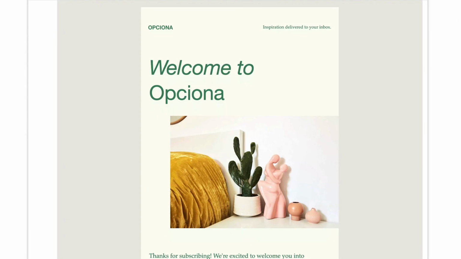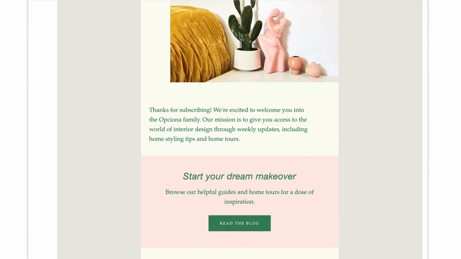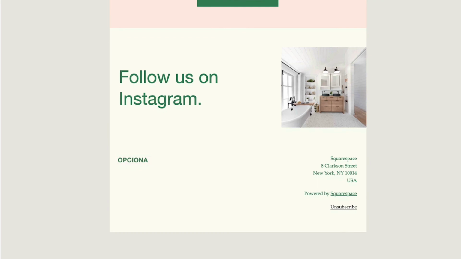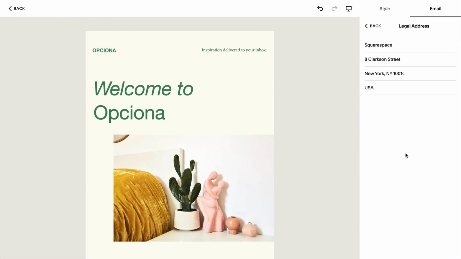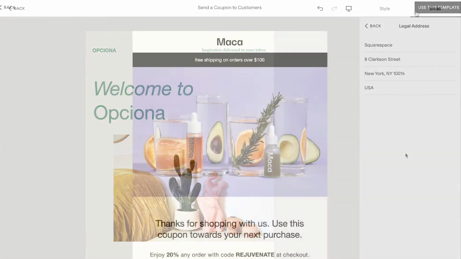Additionally, all email campaigns will include a valid physical postal address in the footer. If this is your first campaign, the address from your site's business information settings will display here by default. Otherwise, you can manually add an address before sending.